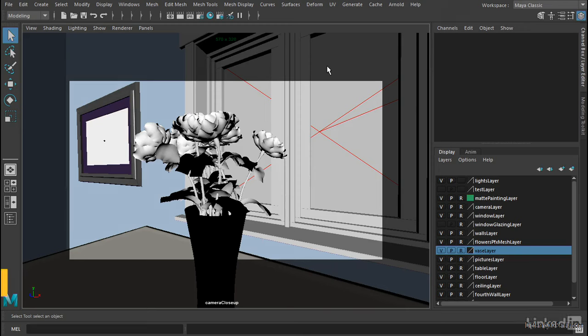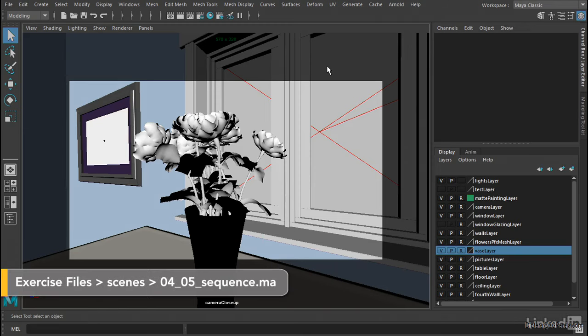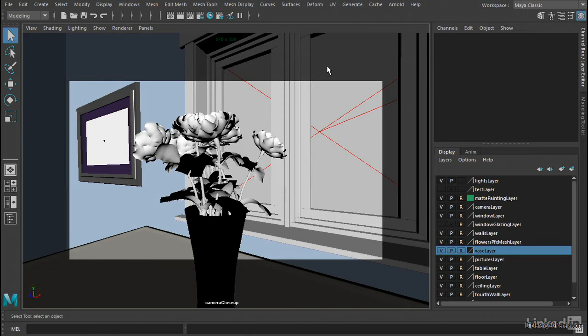Rendering an animation image sequence is a little bit different in Arnold than it is in other renderers, primarily due to the licensing arrangement with Maya 2017. Let's set up our parameters for the rendering as usual.